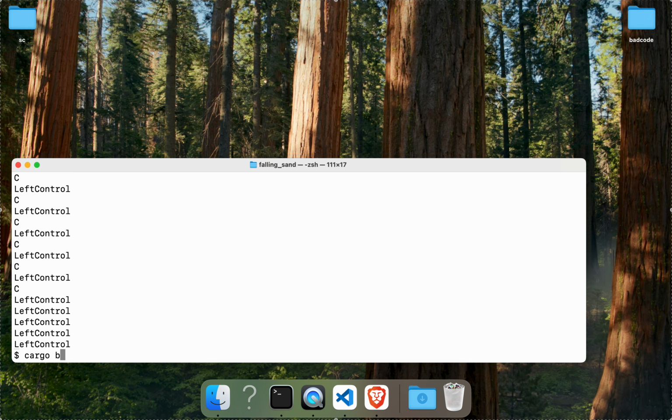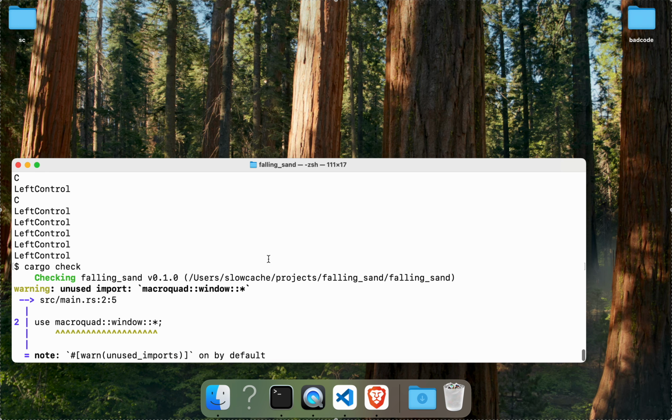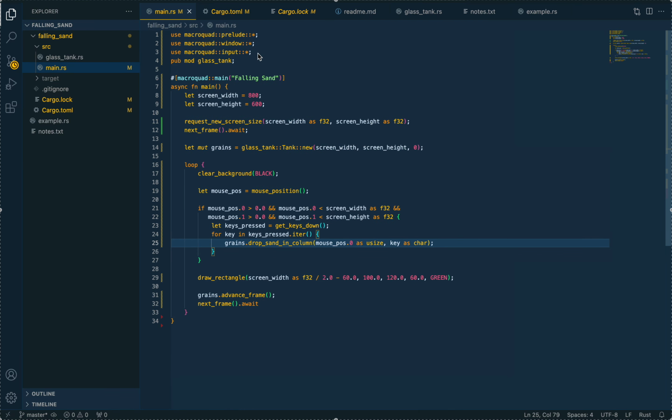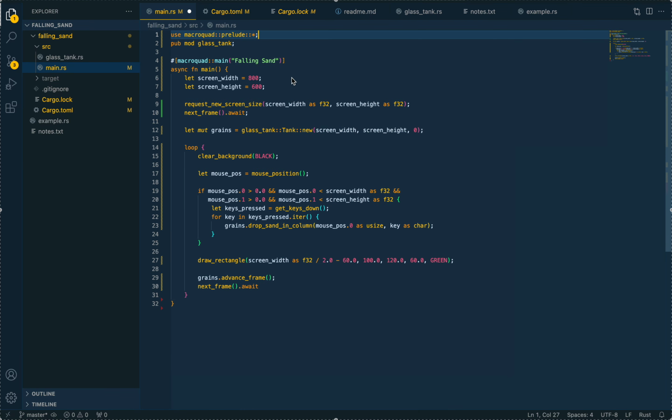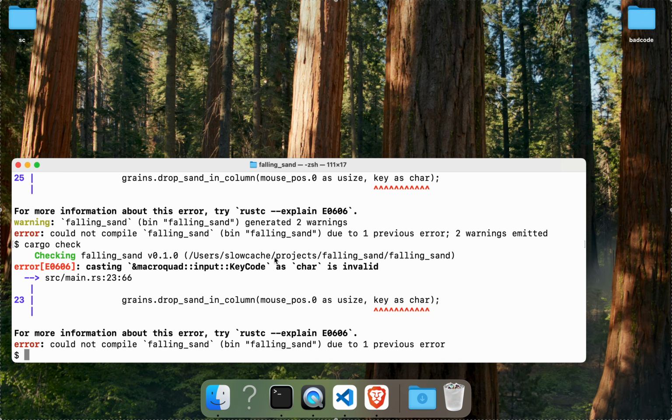Oh god, that just makes me feel bad. Yeah. The key as char does not work. Is that really? I don't need both of these. They're both in the prelude. I'm sick of seeing that. Okay. Key code as char is invalid.